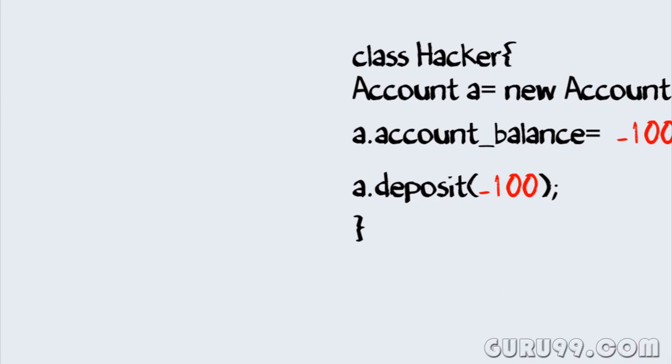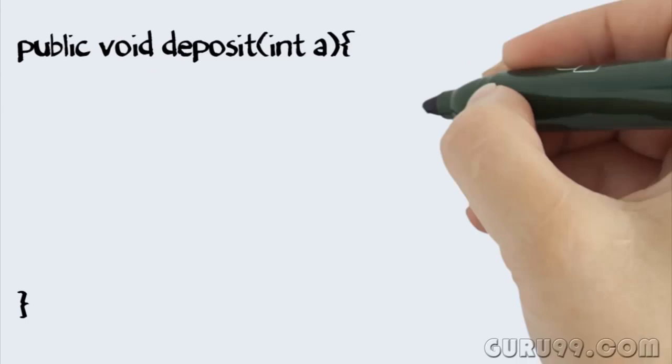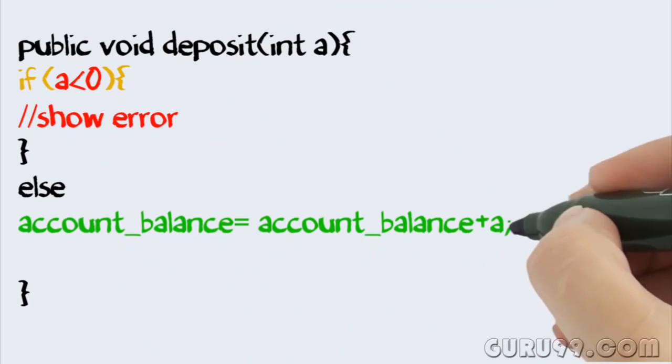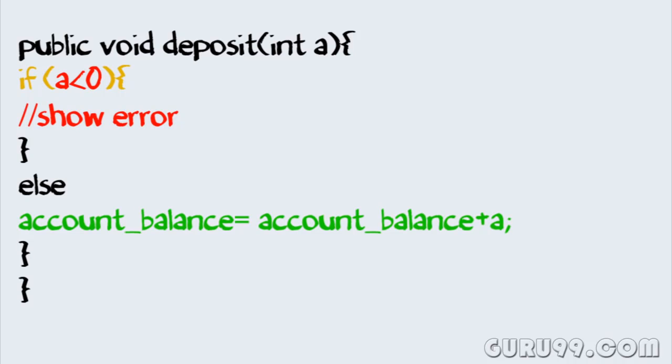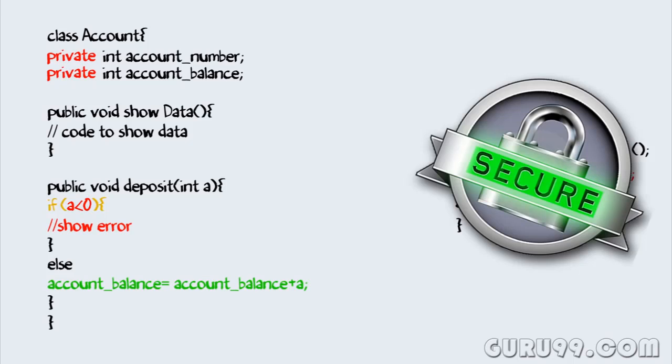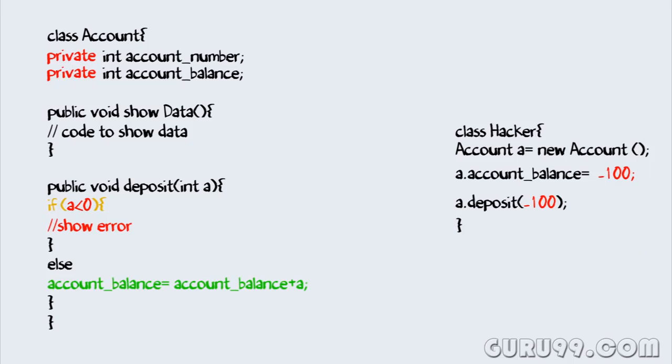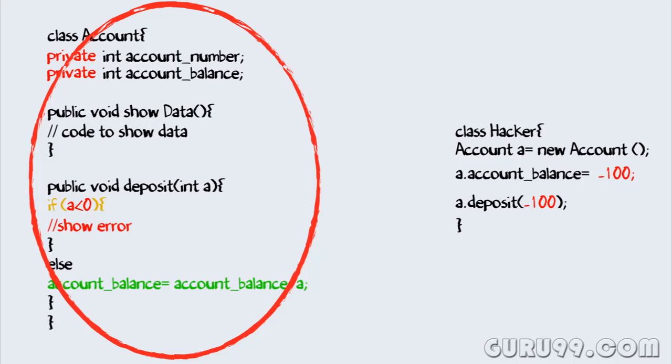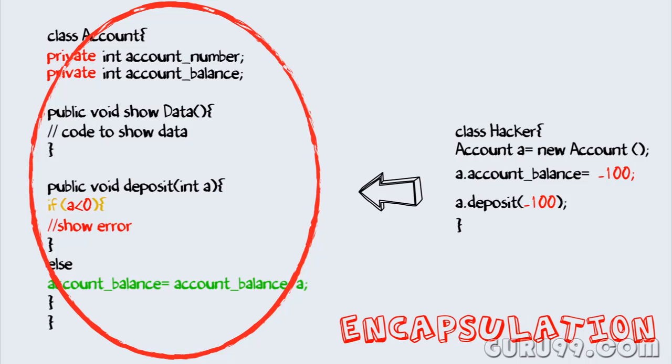Next, he tries to use the deposit method to carry out his operation. But the method implementation has checked for negative values and throws an error. Thus, you never expose your data to an external party, which makes your application secure. The entire code can be thought of as a capsule, and you can only communicate to it via messages. Hence the name Encapsulation.